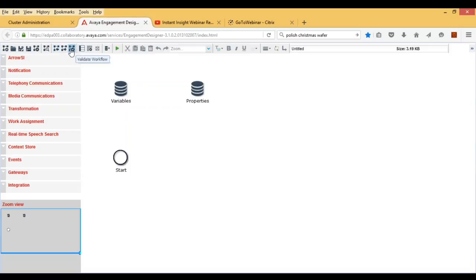And then you can do things like validate a workflow. I'll do a little bit of that. So you've written a workflow and you want to make sure that it's correct, you can validate it. And then the last really important one is deploy a workflow.